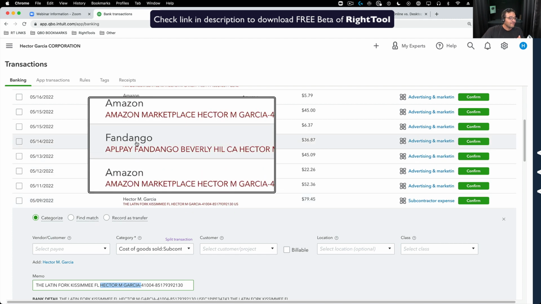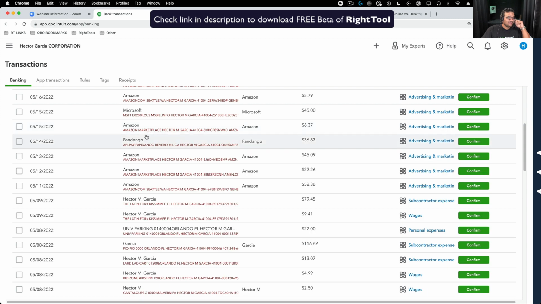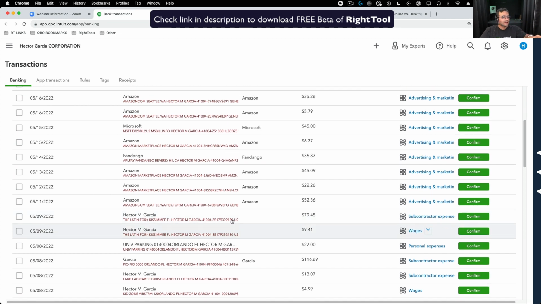Like for example, Fandango, this worked. It took all this extra information, and it somehow got Fandango from there, and that's a beautiful thing. You want QuickBooks to guess some of these payee names correctly, but sometimes it doesn't do it right. So what we think we've done with RightTool is be in that perfect happy medium where you get a little bit of both, the best of both worlds. So that's the first relevant thing with banking that RightTool does.